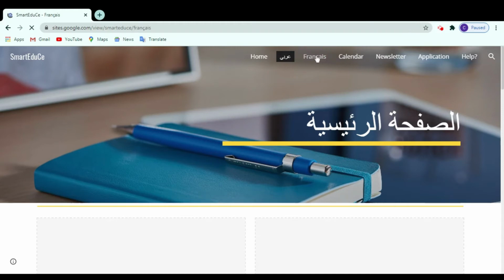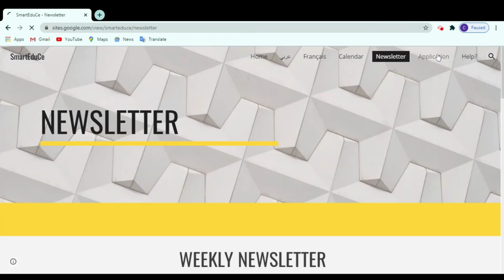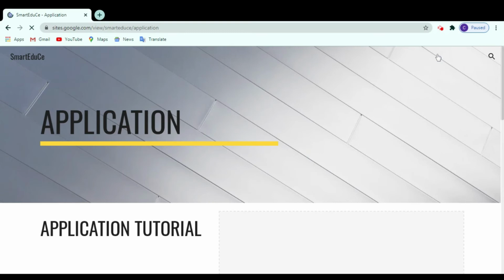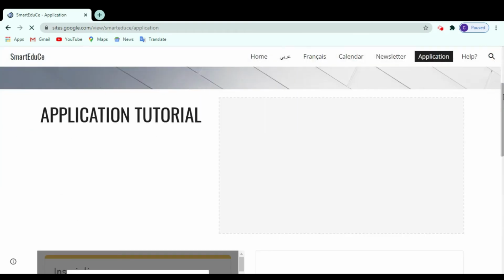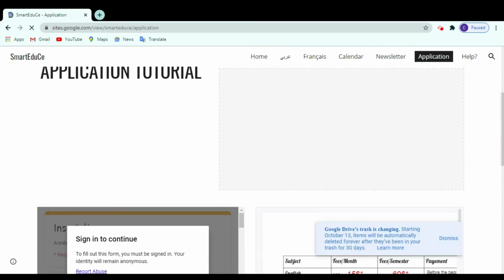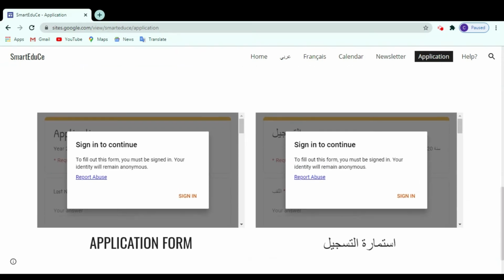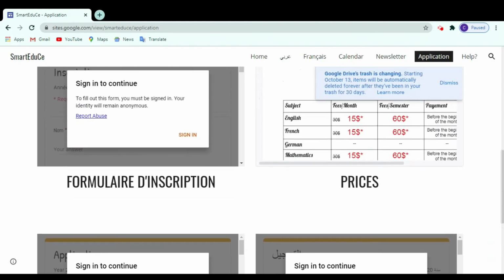You can also find other things like the calendar and newsletter. There's nothing in the newsletter yet. And the application, that's what we want to visit now. So you'll find here an application tutorial, the one you're watching. And under it, below, you will find a document and 3 forms.